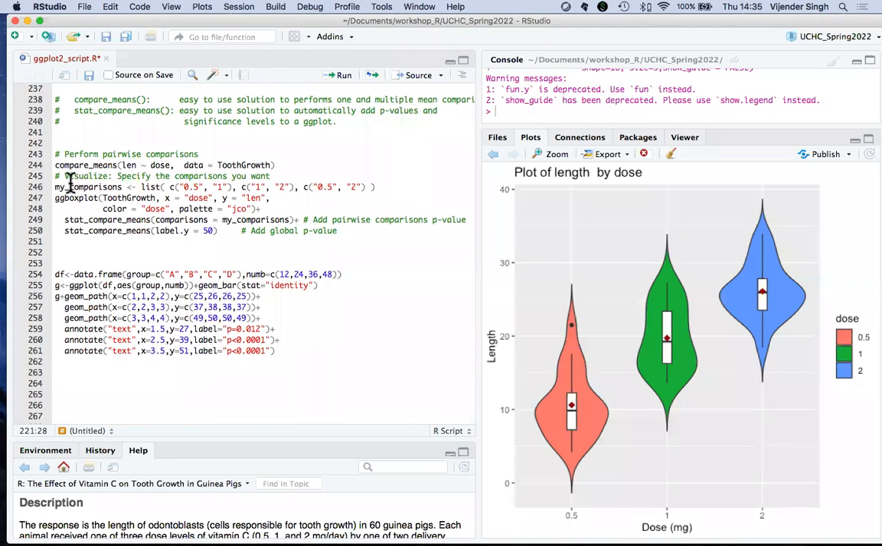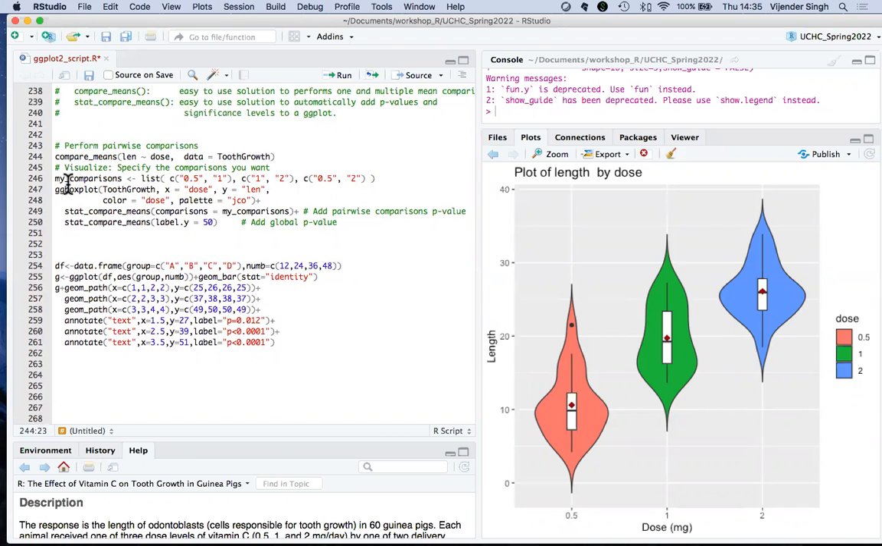We are going to compare the means of the length as a function of dosage, and the data we are going to use is ToothGrowth. In these comparisons, we can specify that we're going to compare 0.5 dose with 1, 1 with 2, and 0.5 with 2. So all of them we are comparing with respect to each other.